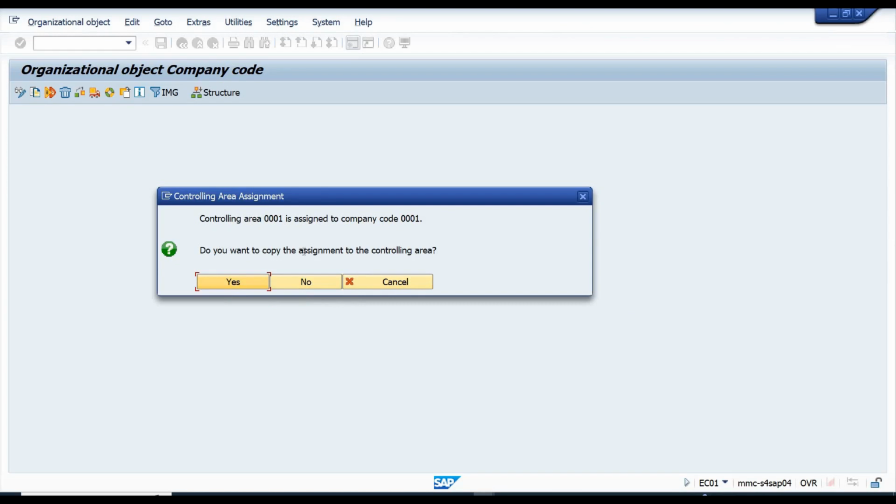Do you want to copy the assignment to the controlling area? If I see controlling area 111 assigned to the company code 0001 assignment, I will copy this one, and then I will change the CO area. The reference company code 0001 has local currency euro.